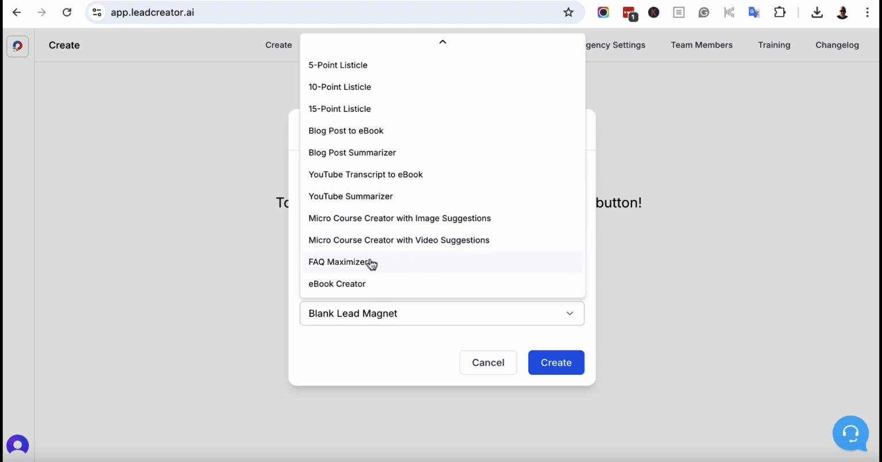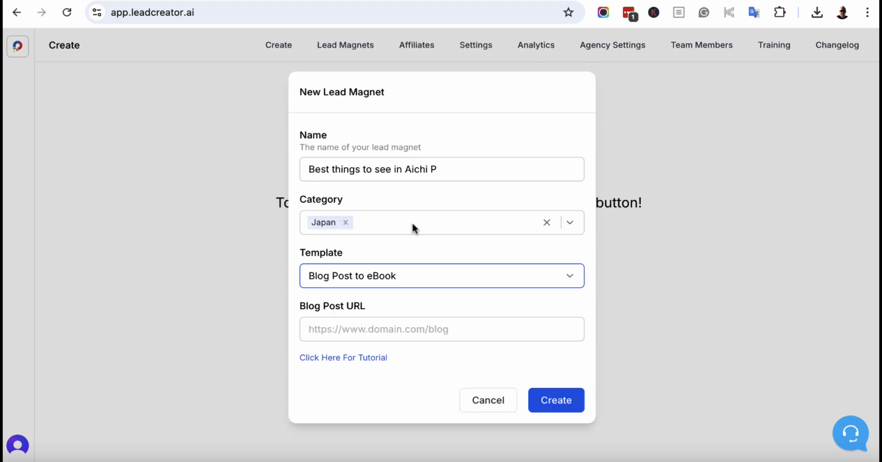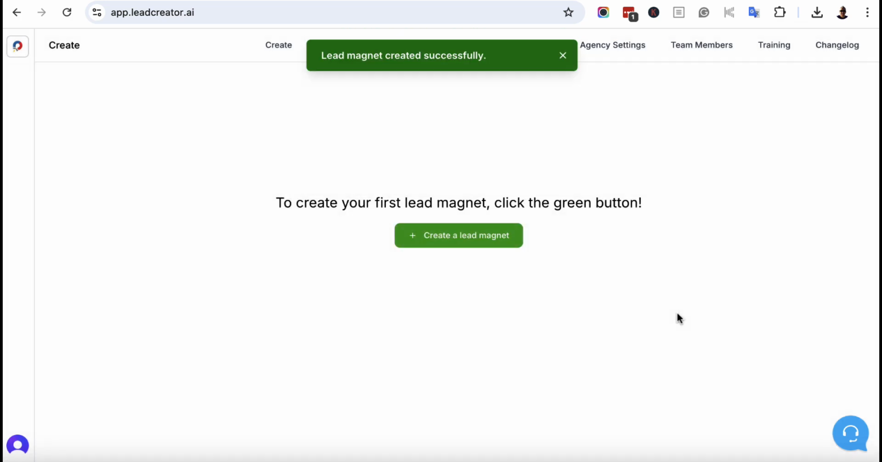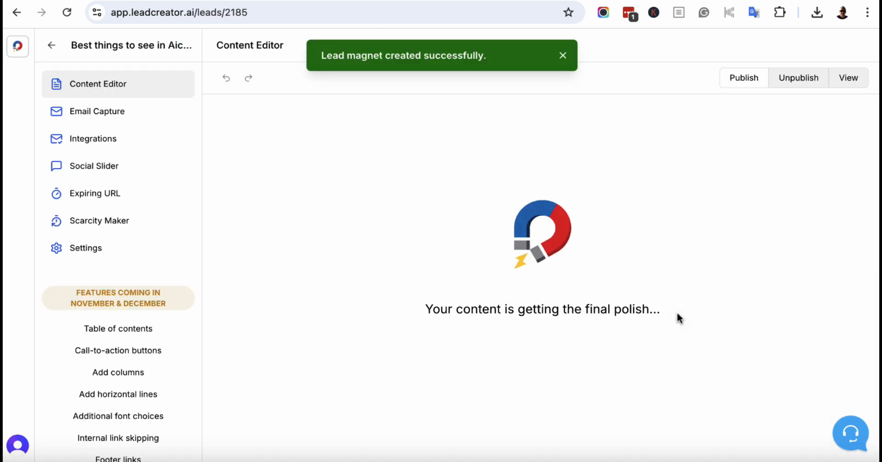So what I'm going to do is blog post to ebook. I'm going to click on this one. Now I need to go and grab my blog post URL, and you can see here they've got tutorials if you need to go through things. So let me pause the video and I'll go and grab my URL and be back in two secs. Okay, so I'm going to paste my URL in here. This is from my Japan travel site. I will hit create. Lead magnet created successfully.